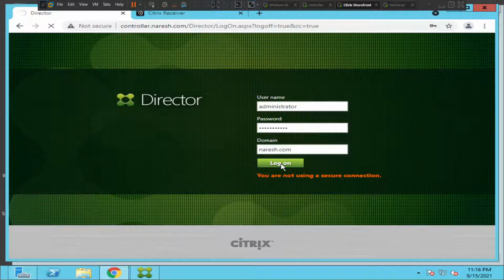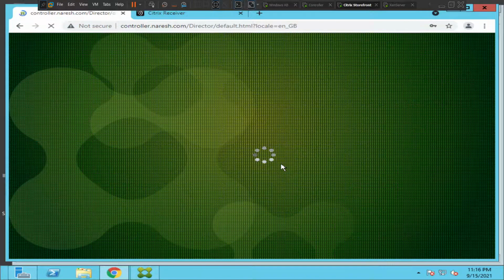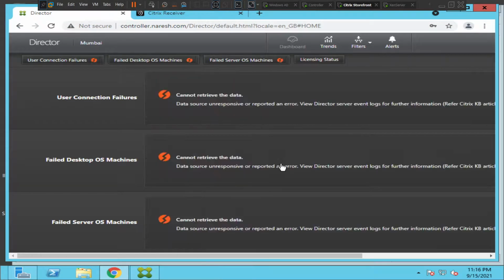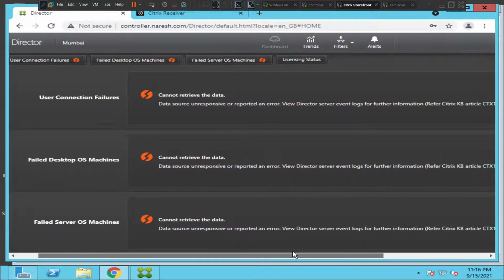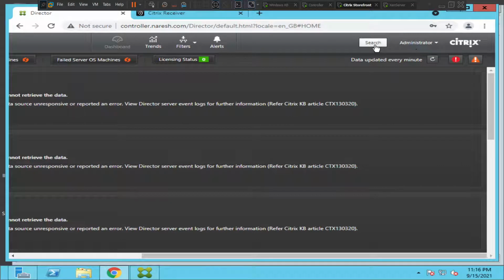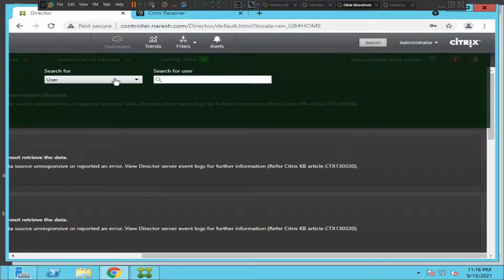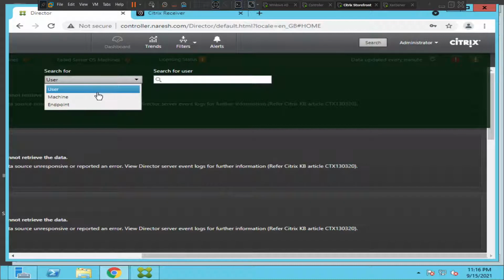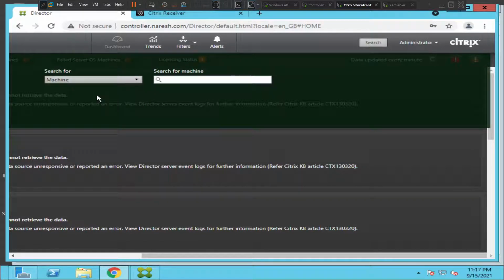So basically this tool is used by everyone, not only L1 guys. It's been used by every technician, L2 and L3 as well, for troubleshooting purposes. So once the person logs in to the Director console, you can ask the user what is the name of the user, or if the user has the machine information, you can search using the machine information.